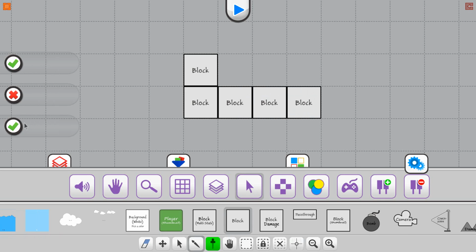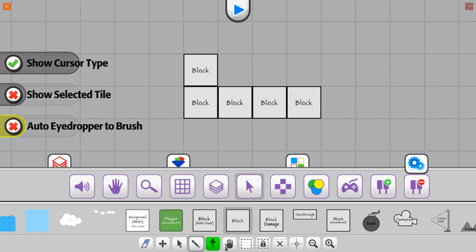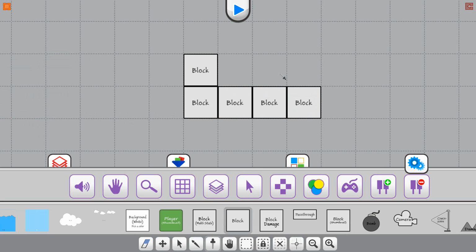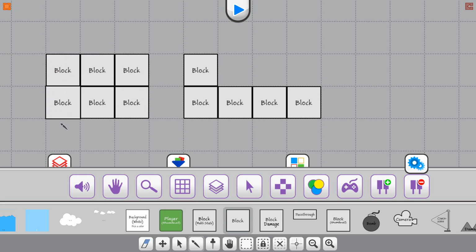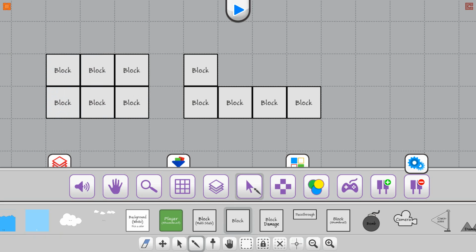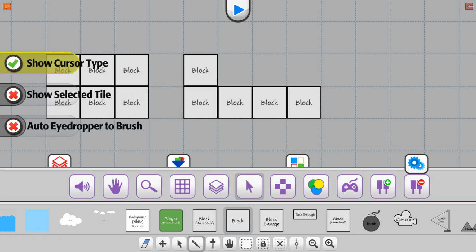If, for instance, we turn this option off and we use our eyedropper, the eyedropper remains there, and then we have to manually go in and select the brush tool to use what we've selected with the eyedropper. And that'll do it for our cursor settings.